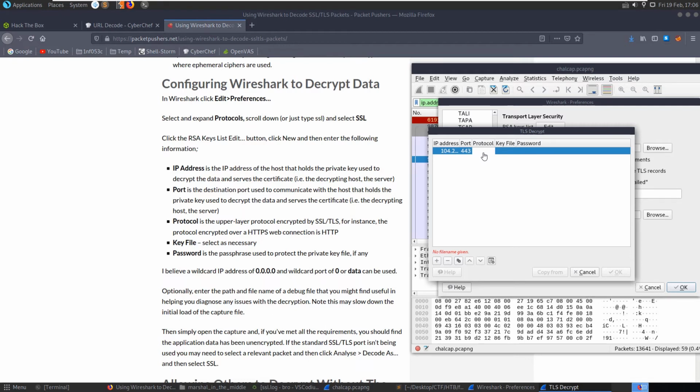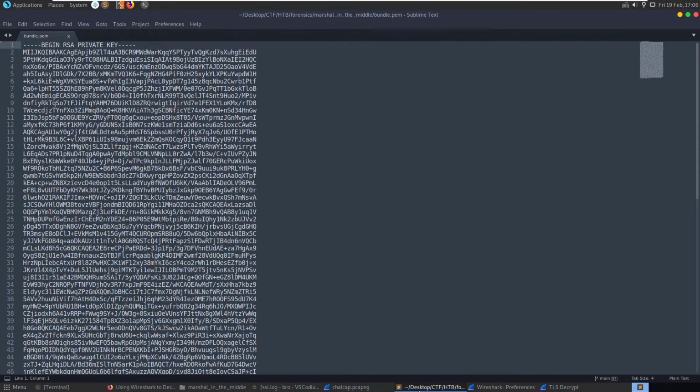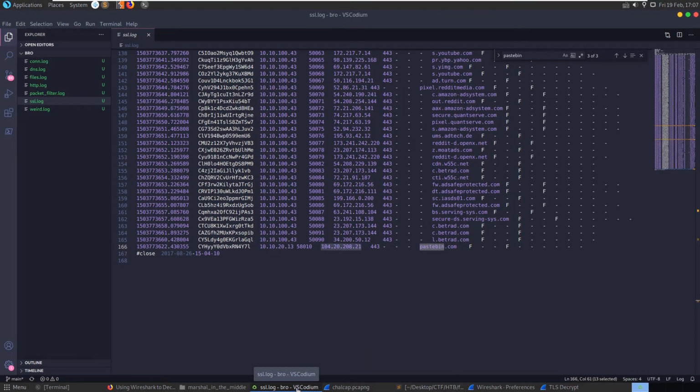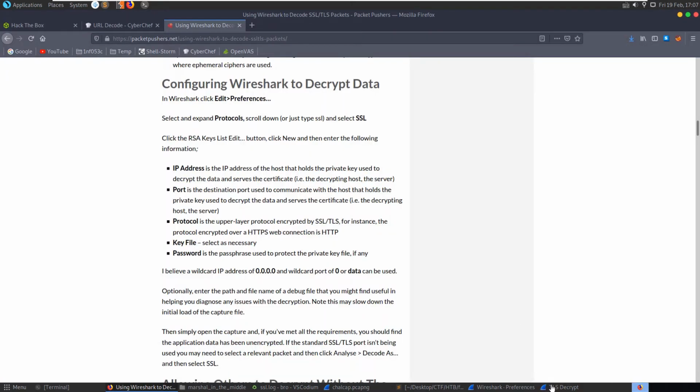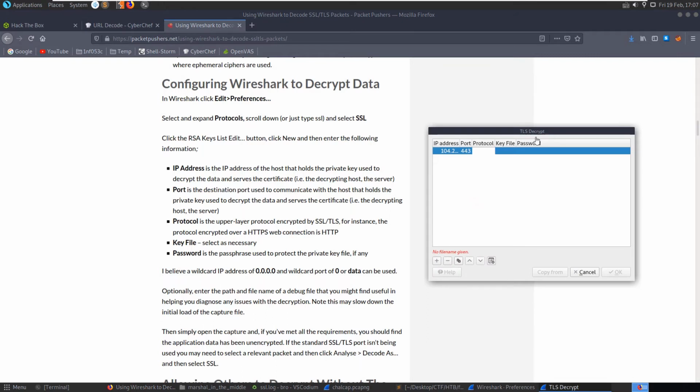Protocol is going to be SSL TLS, but I'm just wondering what the format needs to be here. I've got too many windows open. Okay, it doesn't show in here. Let's go to our... okay, we can't look at the PCAP. This is great. This is really great.